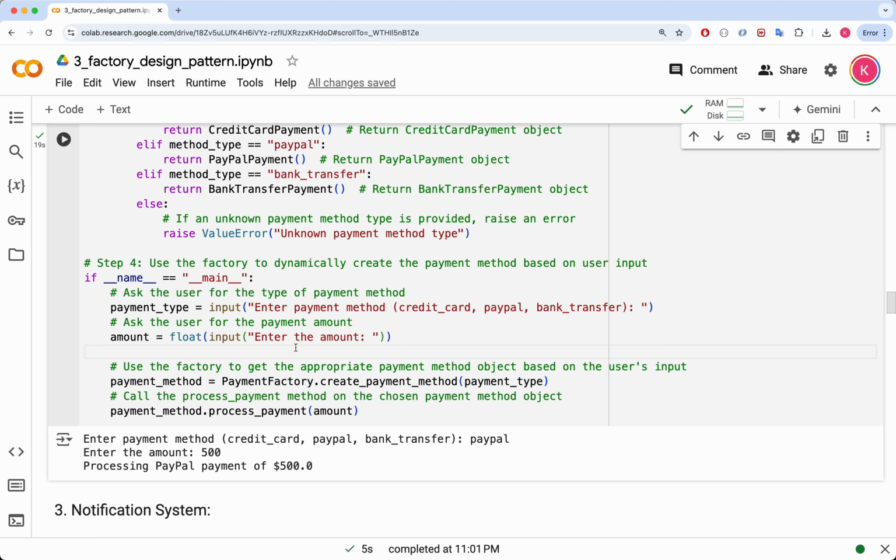This object then processes the payment via the process_payment method. The client code remains decoupled from the object creation process, as it interacts only with the abstract payment method interface, and the factory handles the specifics of each object to create. This makes the system easily extensible.